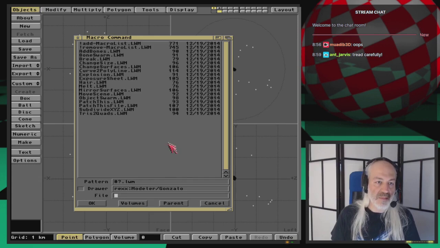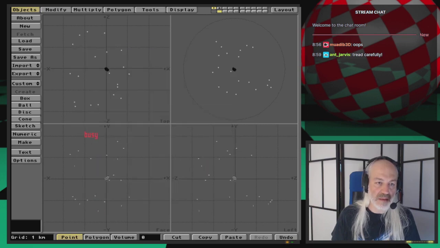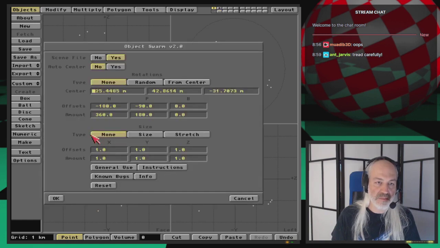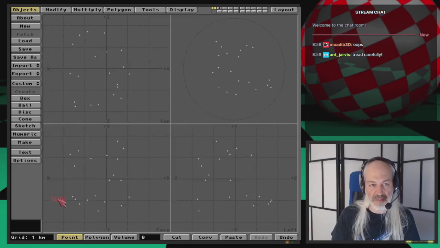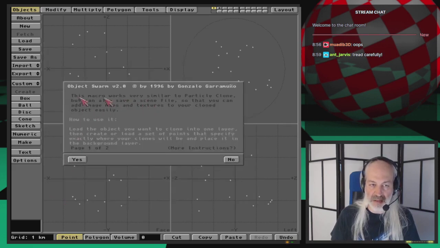So what I am going to be doing is creating an object swarm from the Gonzalo macro plugins. Gonzalo macros, really. Let me just select that and see what's going on. Okay, now when you activate the plugin, you can read the general usage, which I won't be doing. It says some very quick start instructions, so it says here how to use it.